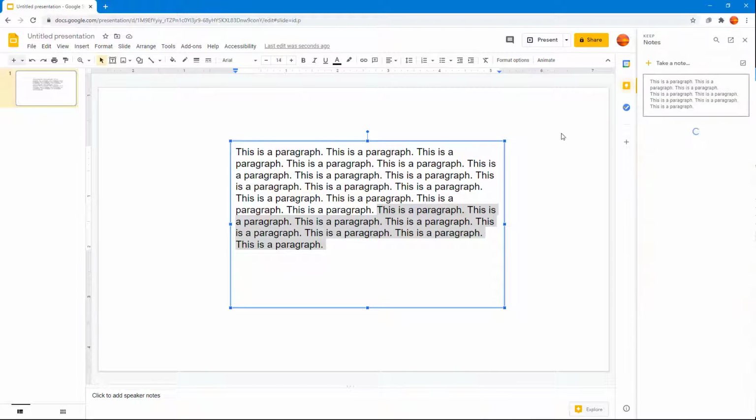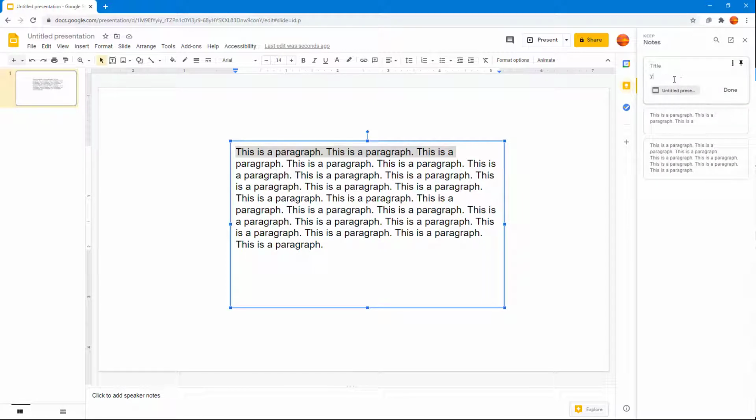Once you click on that, Keep opens up on the right side, and you can see right here it's been saved to Keep right there. I'm just going to do the same for the top line right here. Click on Save to Keep, and then you can see that there's the note right here. You can also take additional notes right here, just like this. Press Done, and there you go.